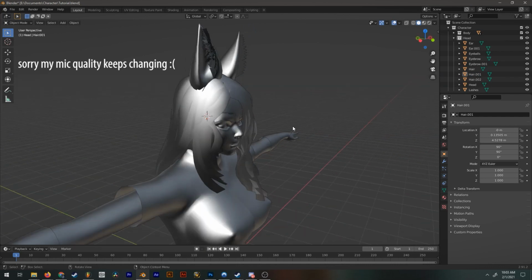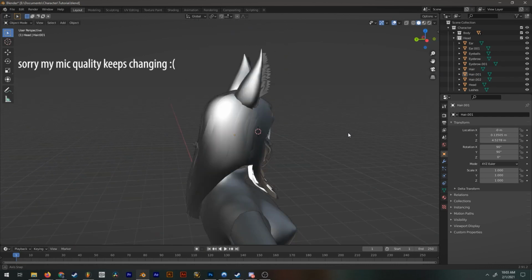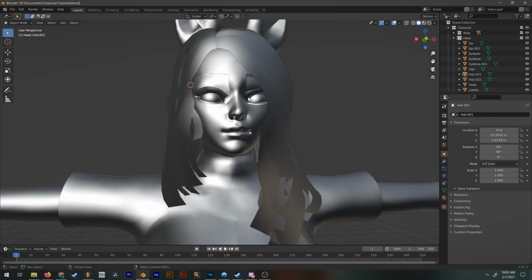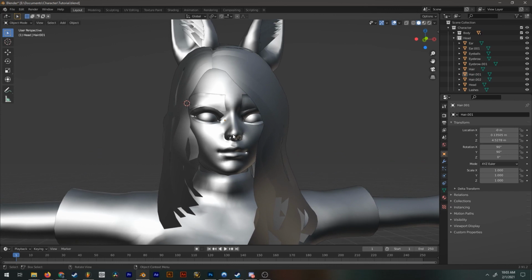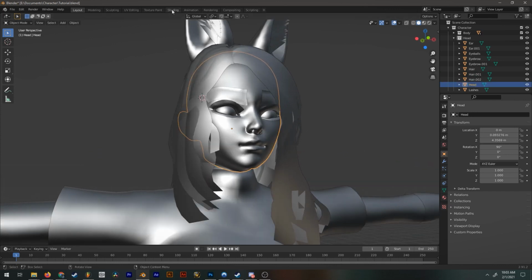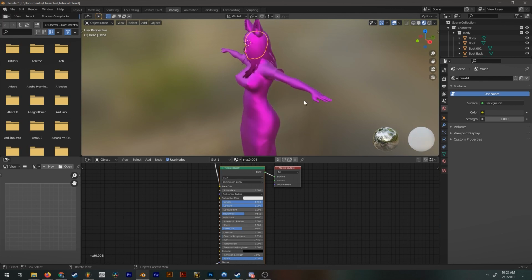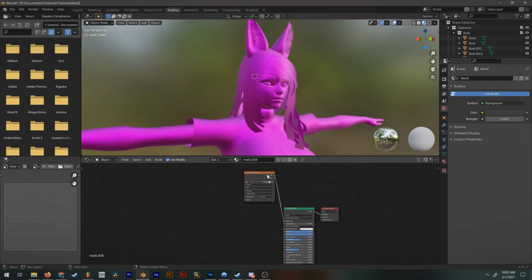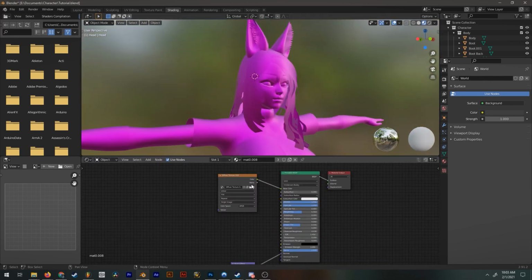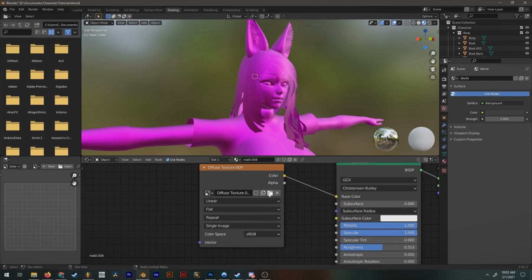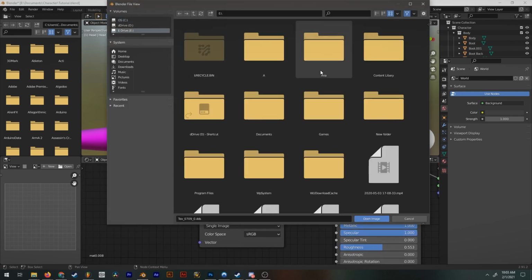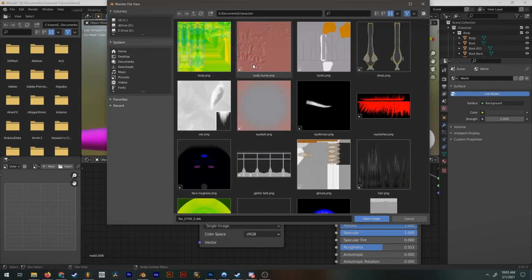Okay, if you saw the last video, this part should be pretty straightforward. So I'm going to go ahead and do the head texturing first. I'm going to select the head here, pop into the shading workspace, and everything looks pink just because there are no textures yet. So go ahead and click this file button here. You're going to want to go search for wherever your character files are.